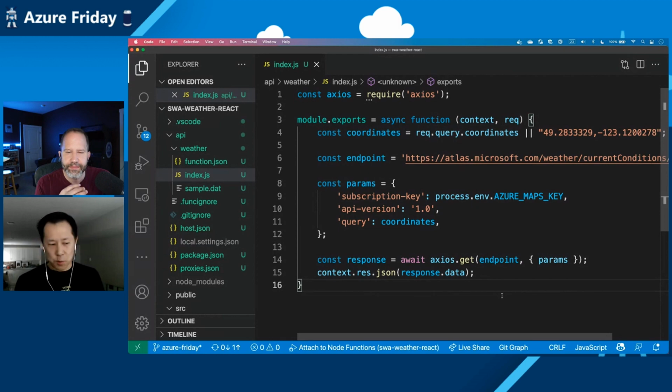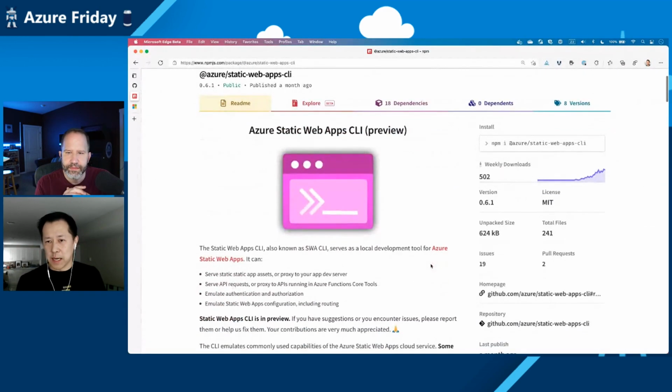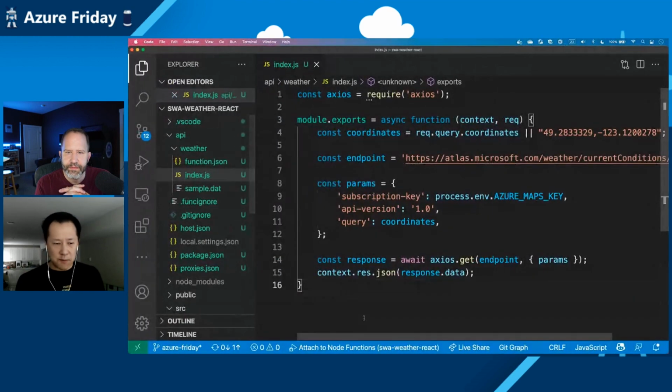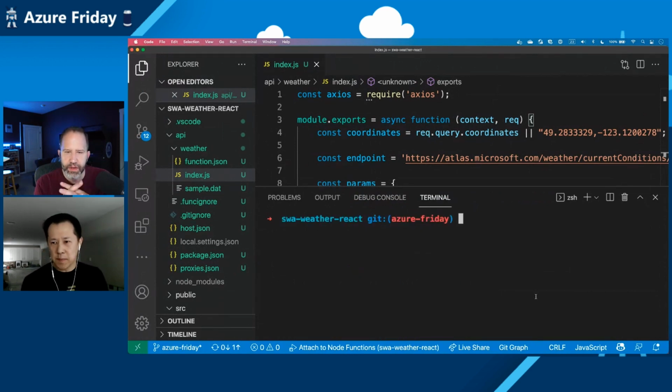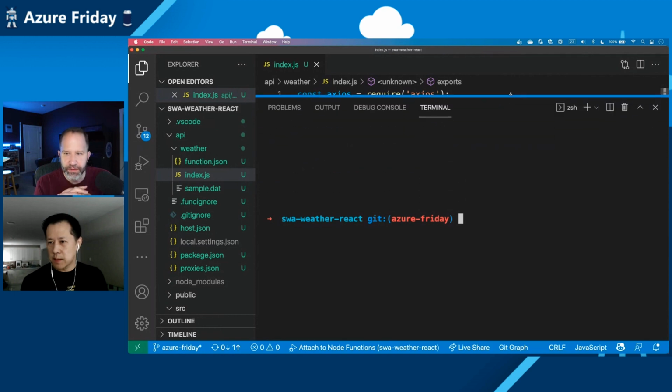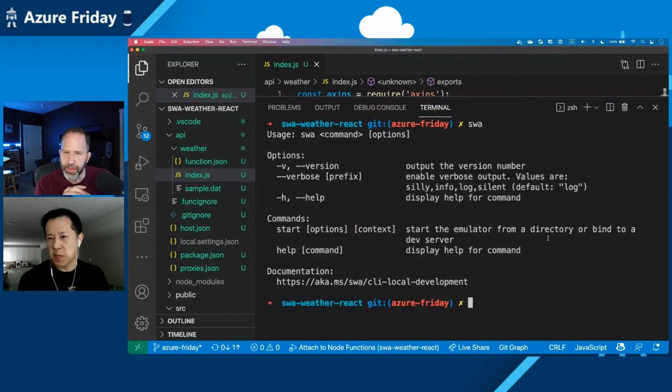So in Static Web Apps, we actually ship a CLI to make this really easy for you. To install the CLI, you just grab it from npm and just npm install this thing. And then we now have a CLI, the command line interface. So now I can do something with Azure Static Web Apps at the command line. I can type the word SWA, Static Web Apps, and then I have a command line that I can start up.